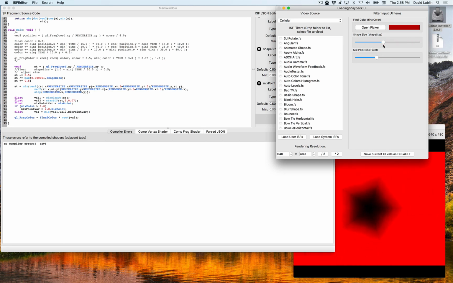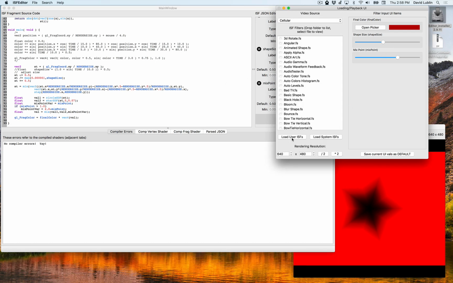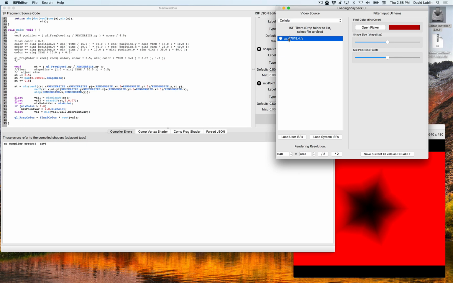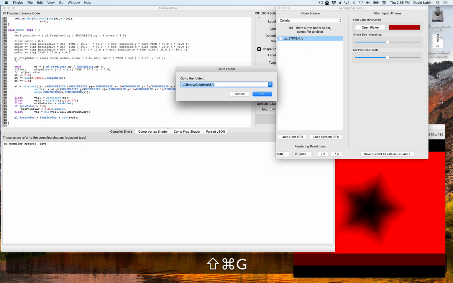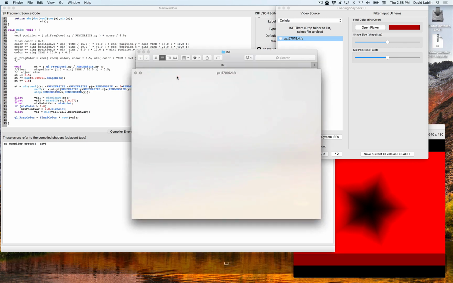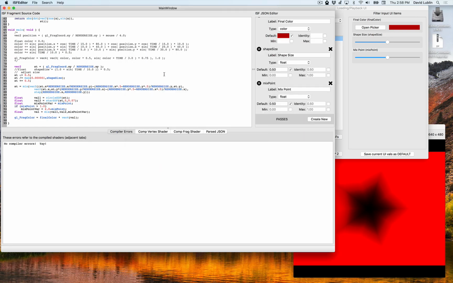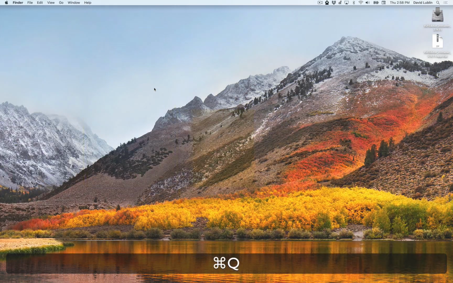And the reason we might want to do this is now we can, instead of having these being driven by the time variable, we can use these inside of our composition in other software. So the place where this gets saved is if you switch to the load user ISFs. We'll see here's the shader that we just created. If I go in the Finder and I do Command-Shift-G, go to that directory, here's that shader. And that's the basics of importing a shader using the ISF editor.